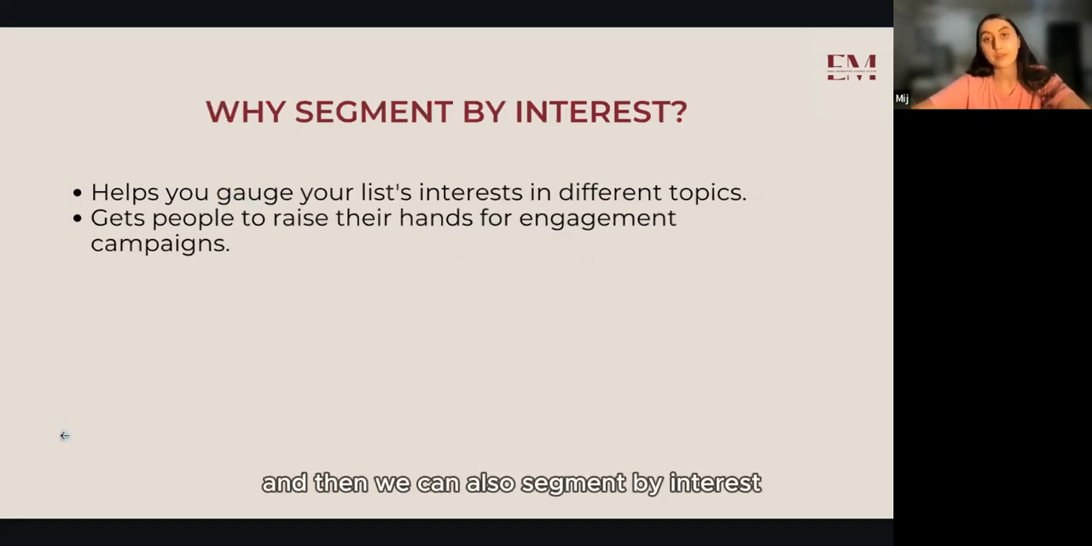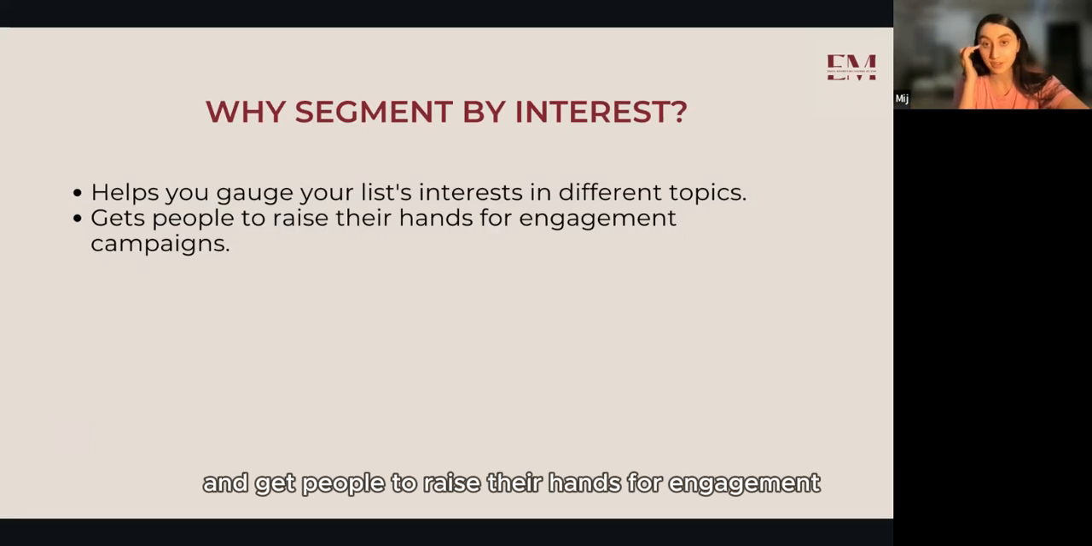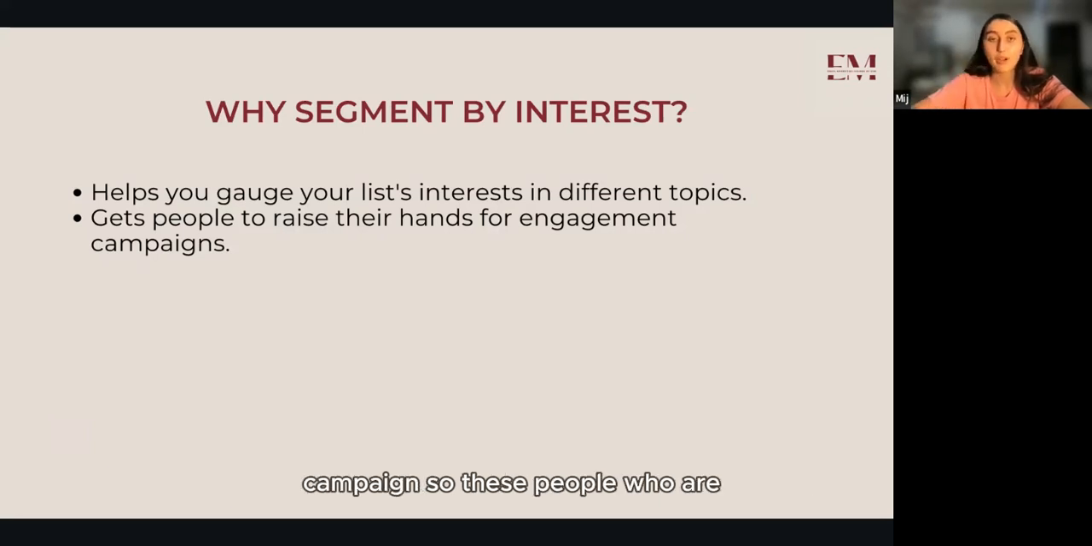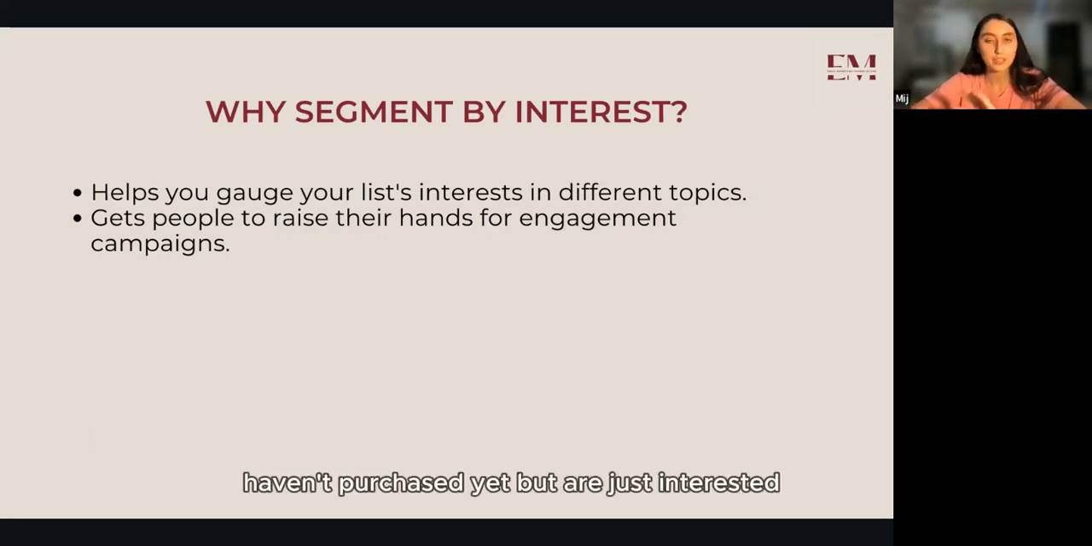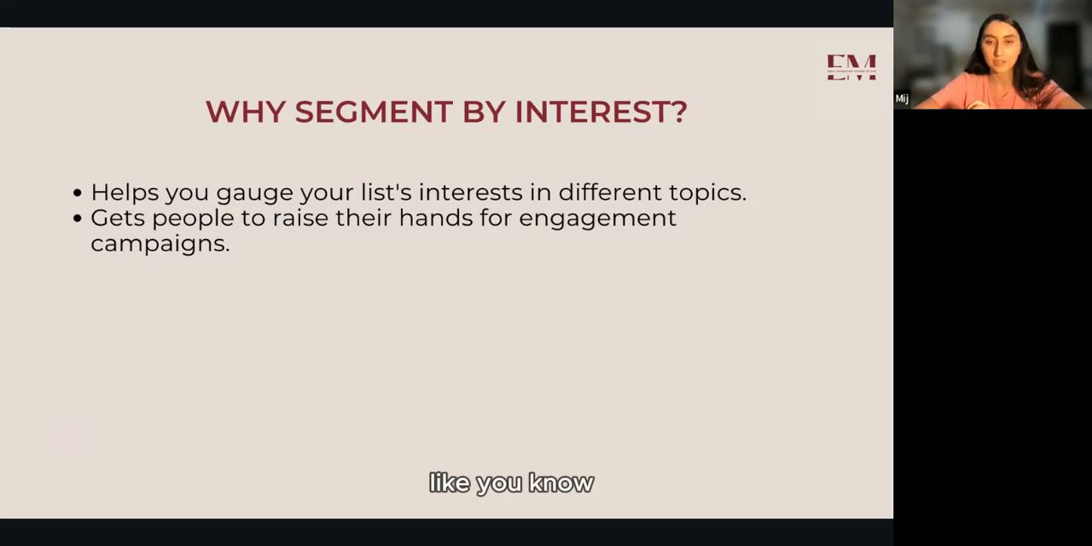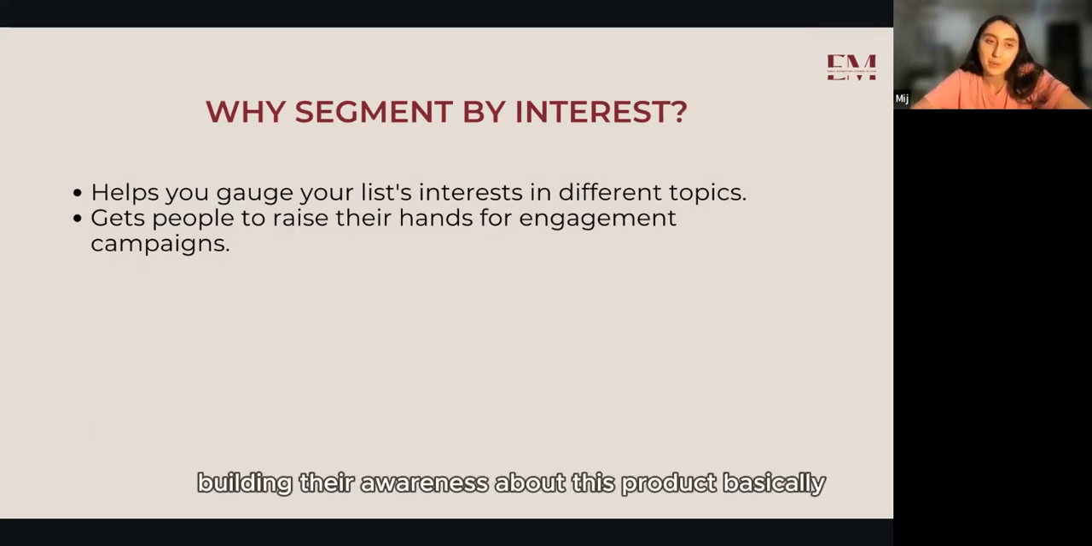And then we can also segment by interest. It basically helps you gauge your list's interest in different topics and get people to raise their hands for engagement campaigns. So these are people who haven't purchased yet, but they're just interested. So you can warm them up more, like send more engagement campaigns about building their awareness about this product, basically.